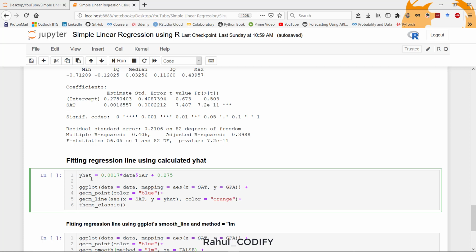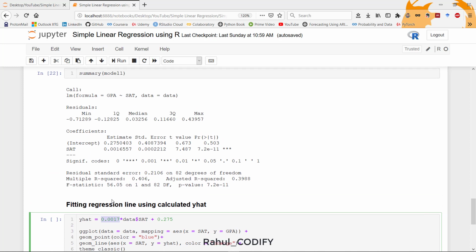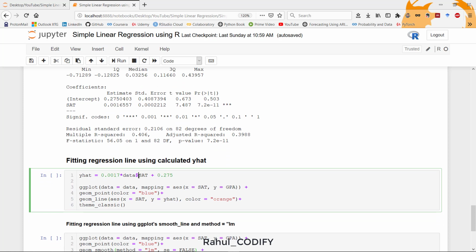So y is equal to mx plus c. It is the simple linear regression case. So here we are calculating the y hat or predicted y values based on mx plus c, where m is the slope, x is the variable values, and c, or sometimes we say b, is the intercept. So here the slope is 0.0017, you can see 0.0016, I am rounding it to 17, and multiplying it with the SAT score from data. The SAT score value will be multiplied with this coefficient plus the intercept value 0.275. That will be saved inside y hat, the predicted or fitted y values.